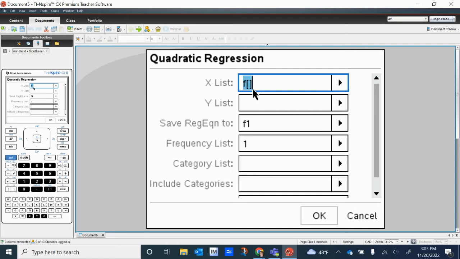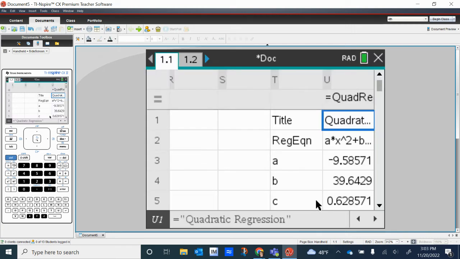I'm going to hit that and then give it where to look for the data. We want it to use the S for seconds as our X variable, and H for height as our Y variable. And then hit OK. All right, so underneath our output here, it tells us the format that it's using.